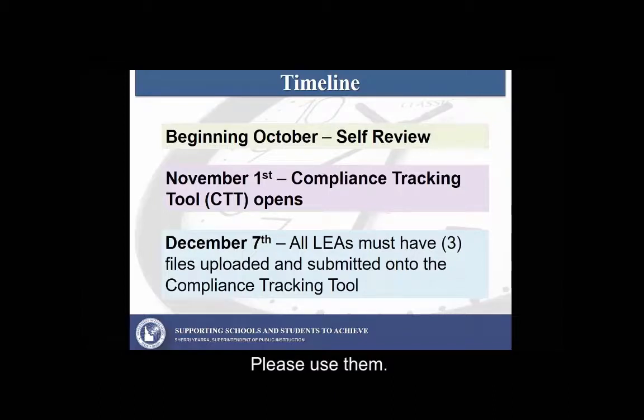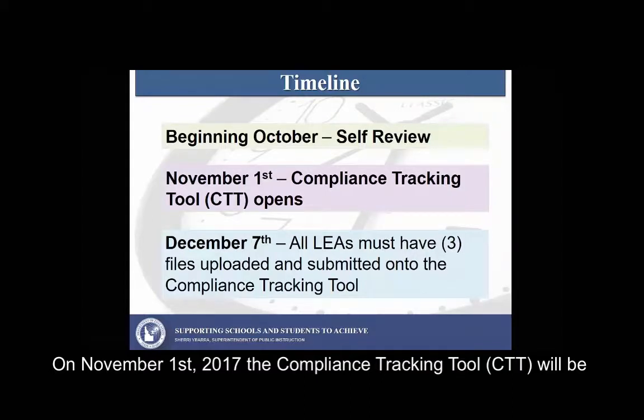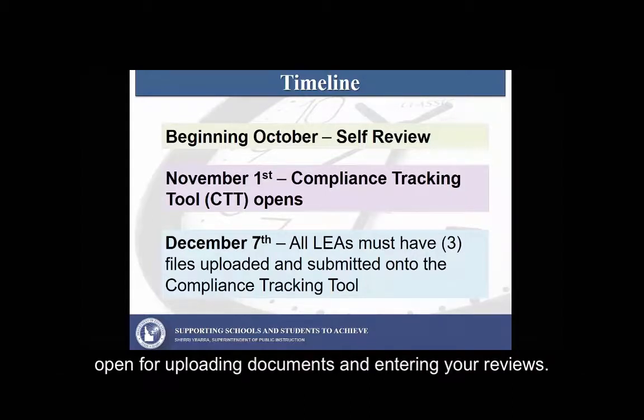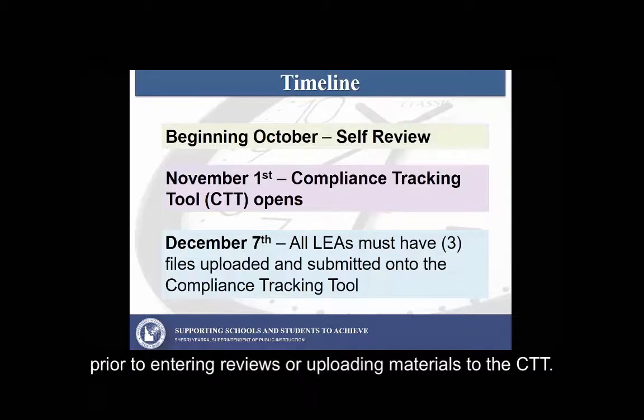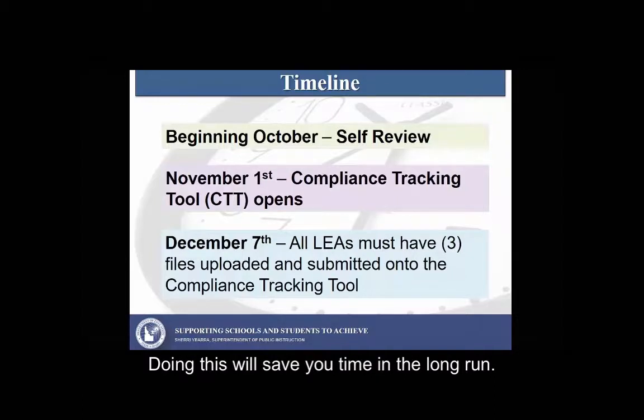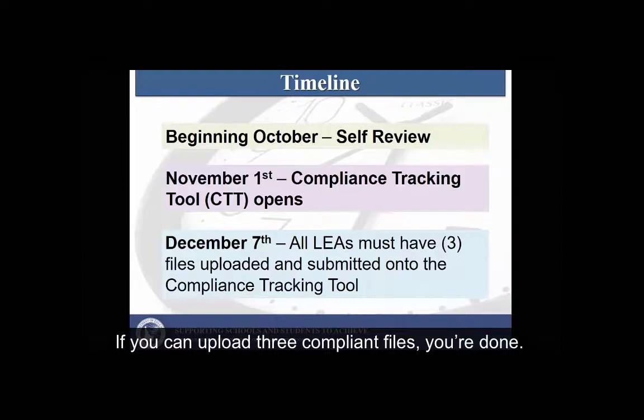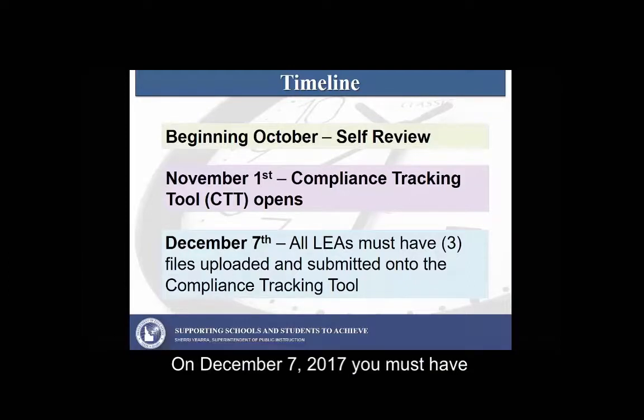Please use them. On November 1st, 2017, the Compliance Tracking Tool, or CTT, will be open for uploading documents and entering your reviews. We encourage you to work with your Idaho SESTA coordinator prior to entering reviews or uploading materials to the CTT. Doing this will save you time in the long run. If you can upload 3 compliant files, you're done. On December 7th, 2017, you must have 3 files uploaded and submitted onto the CTT.